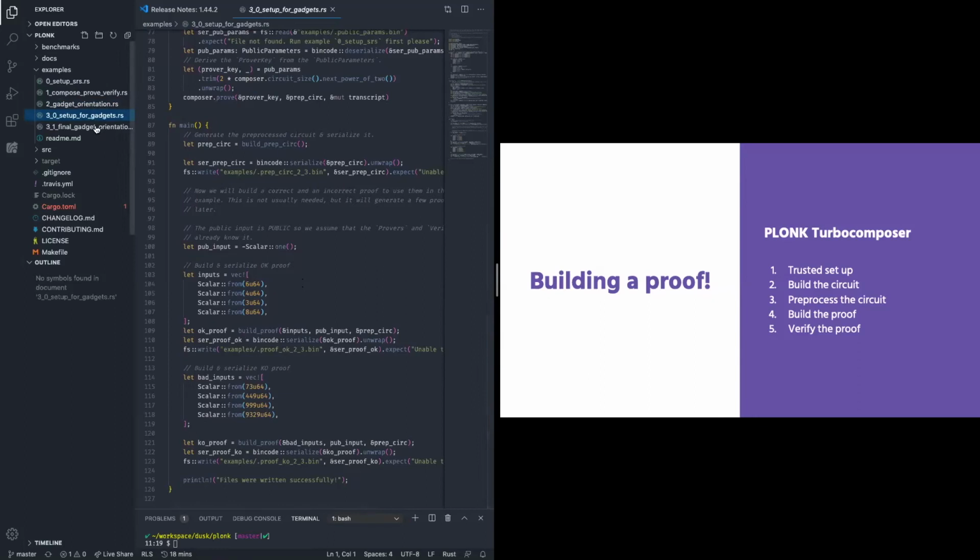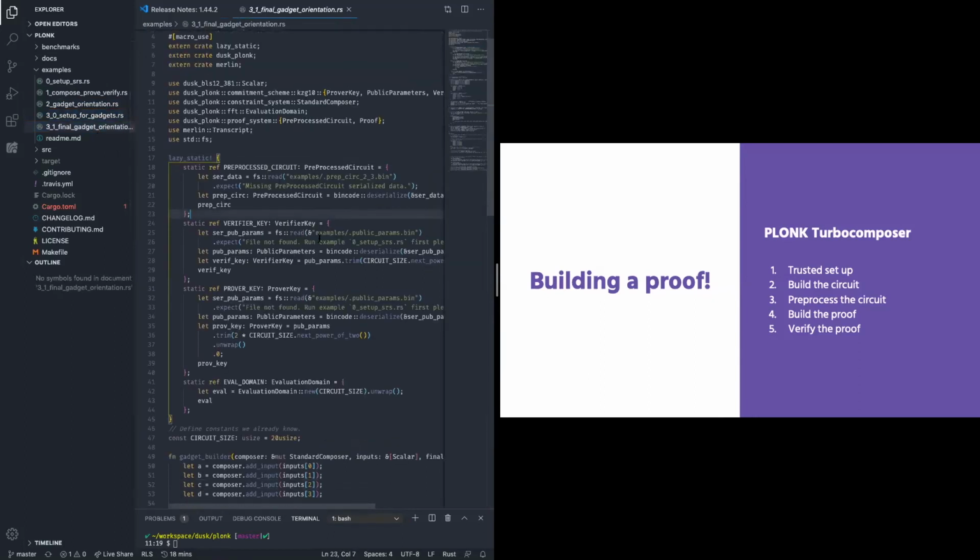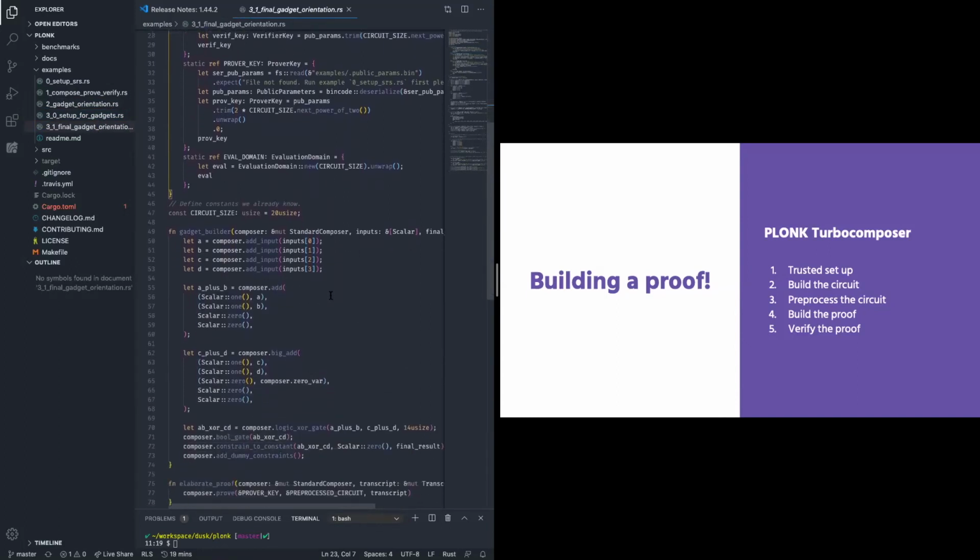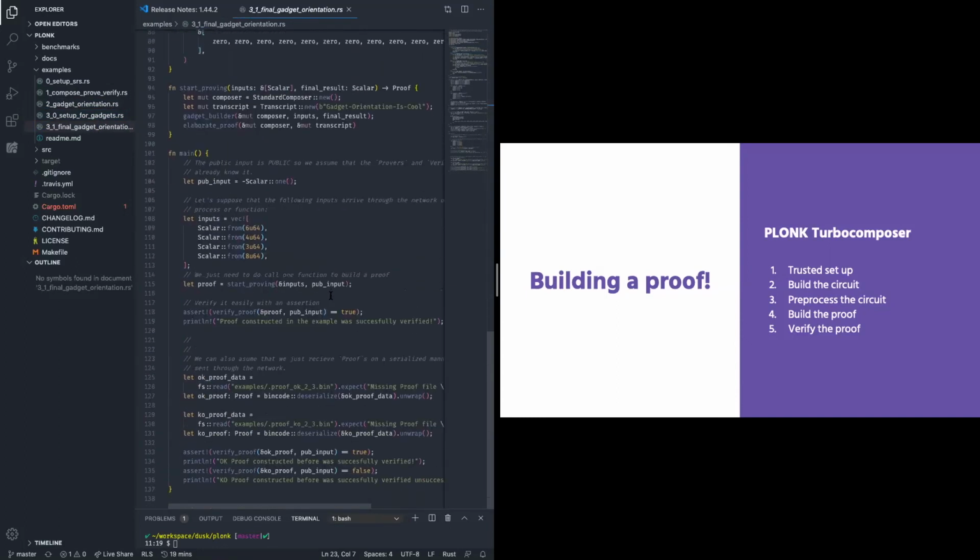But the one thing I do want to show you at the end, just quickly, is the lazy static. The lazy static is the ability to call back a reference to circuits created before, with the evaluation domain, and the pre-process itself has the transcripts inside, and then the keys from the verifier and the prover that have been shared, and then just reusing them with different values, so you don't have to keep recreating this stuff.